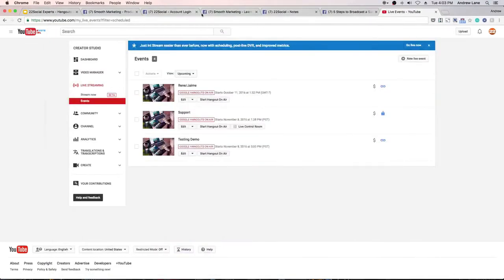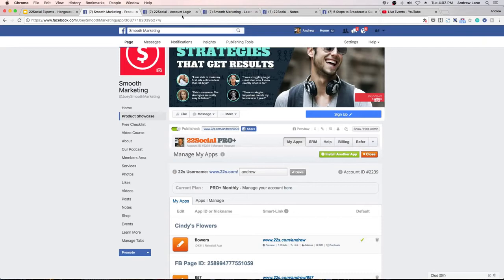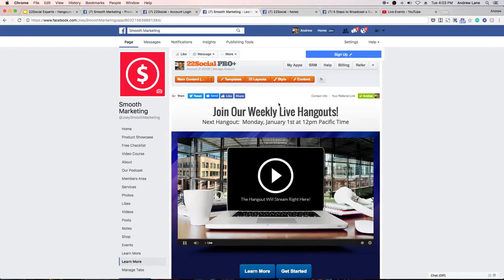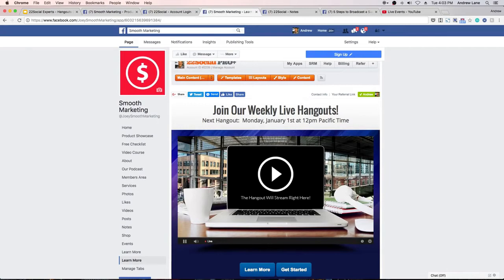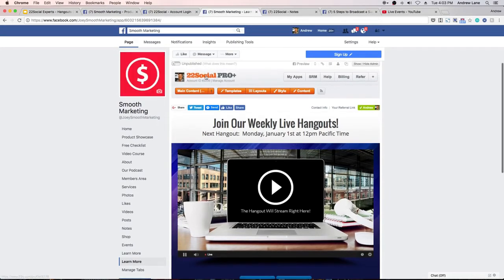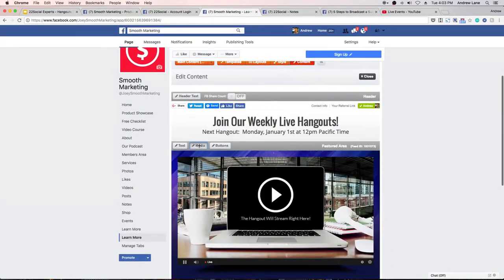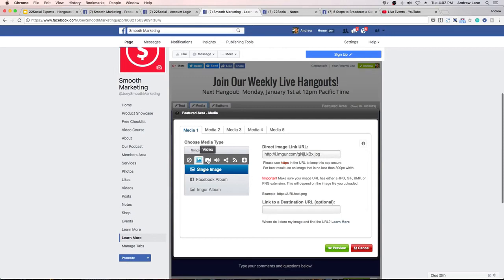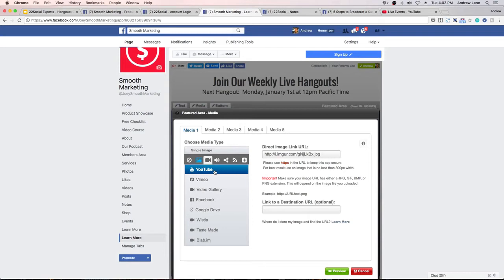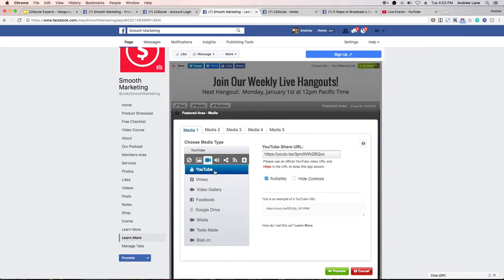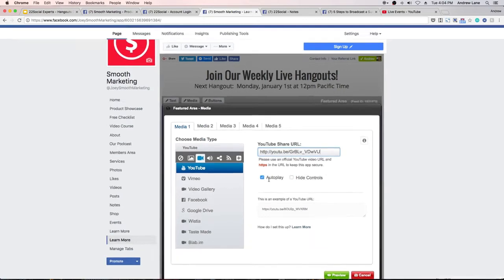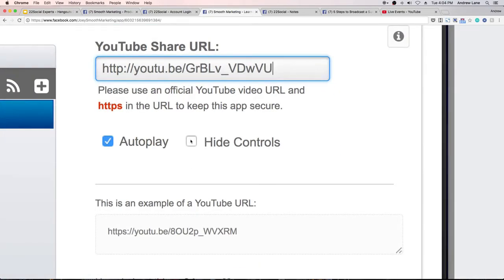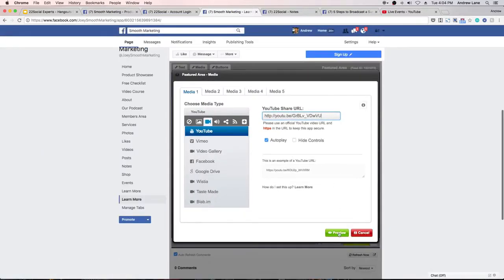So let me go back to our app, Smooth Marketing. Here it is. So here's the app I was editing. It's still not published yet, but what I'm going to do is change the media section and put in that YouTube link. Let's click Content, Media, and go to Media 1, and I'm going to change that from image or photo to a video. I'll click on YouTube and paste in that YouTube link. I like to keep it at autoplay so that it's automatically going when they show up. You can hide the controls if you'd like. I usually don't, but it's an option.